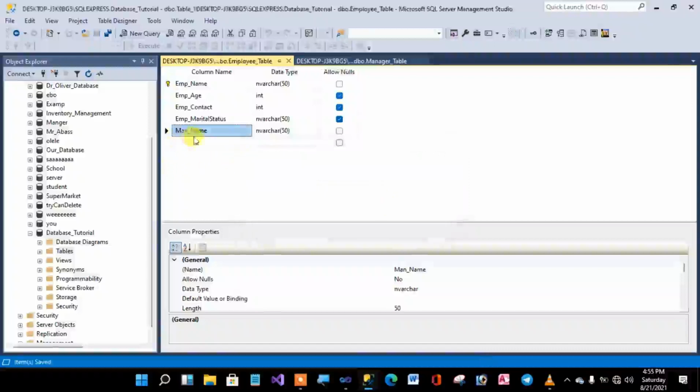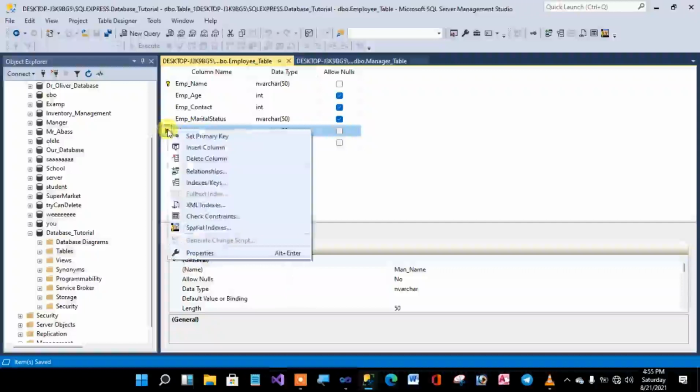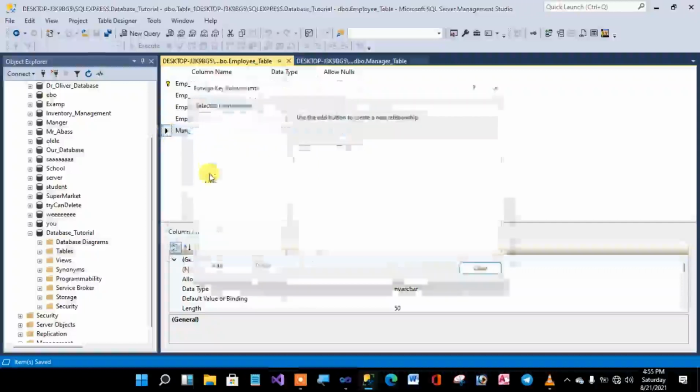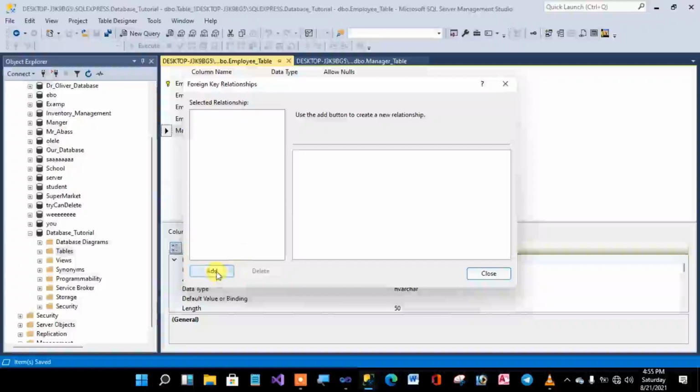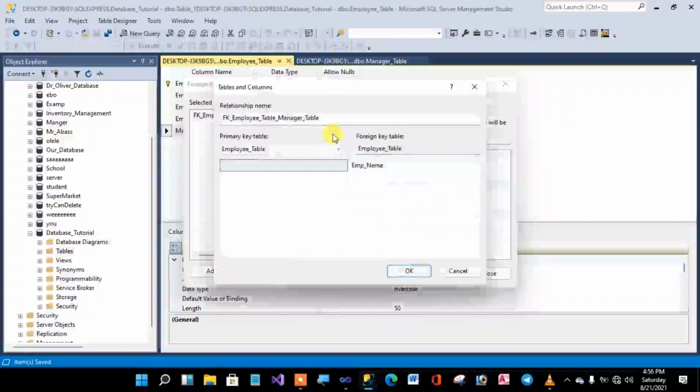You just right click on the part that contains the foreign key, which is manager name. Then you right click, then you click on relationships. Then with this table you click on add, because we are going to add a relationship. Then you go to tables and column specification. You click on this small icon here. In here, on the primary key column, you are going to select your master table, I mean the table that is going to be the foreign key on the employees table. So I'll just click and choose the master table, that is the manager table.